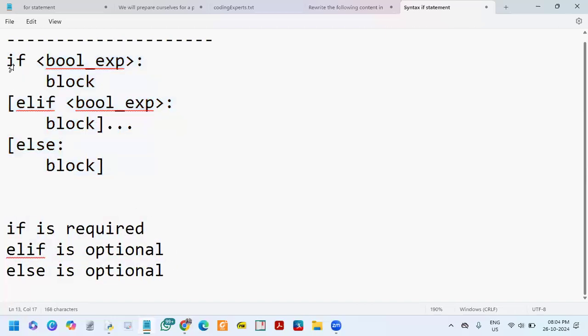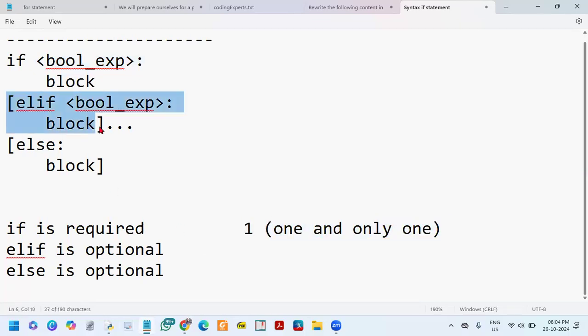Second thing: how many if clauses can you write in an if statement? Only one. One and only one. But how many elif clauses can you write? Elif is optional, so when you don't need any, you don't write any elif clauses.